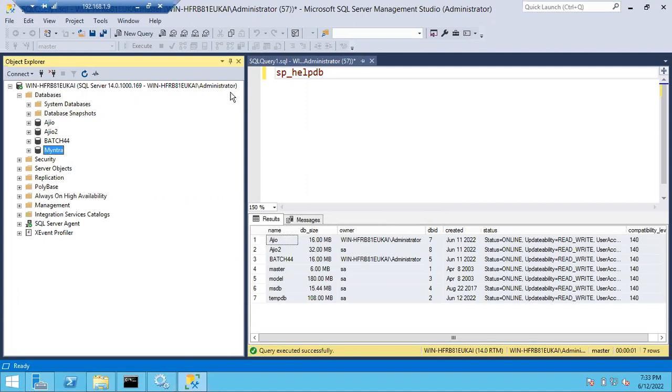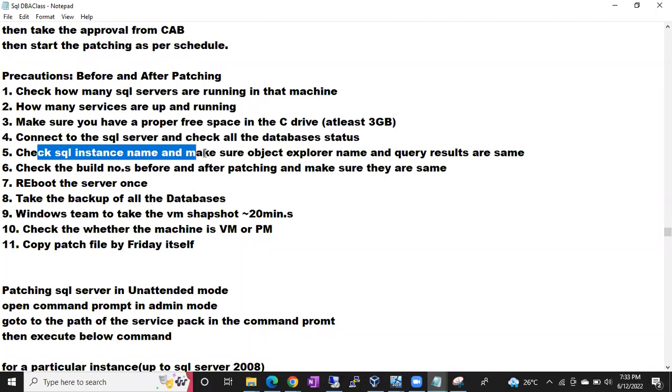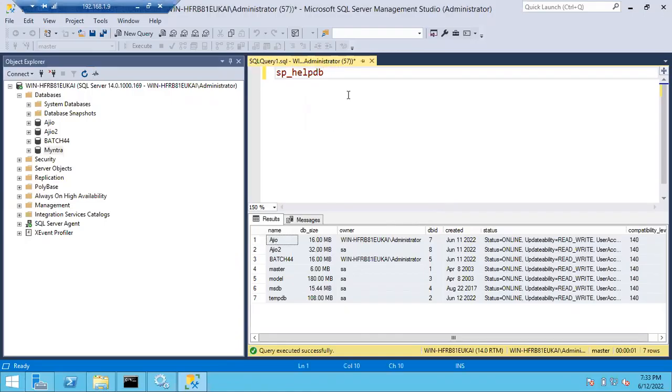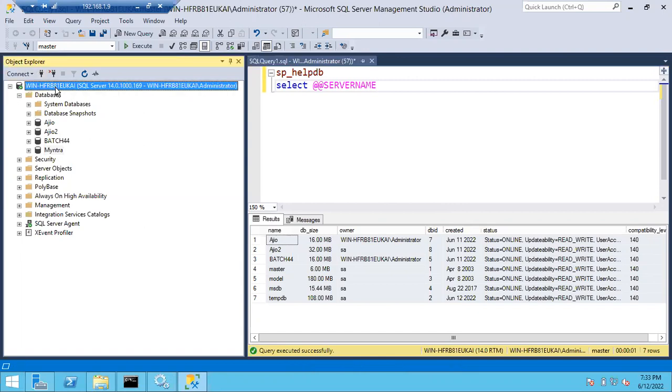No questions? Okay, chalo. So that is the other thing we have to check. Check the SQL instance name and make sure you have the Object Explorer name and query results are the same. So what is this check? To check the server name, we have a query called select @@servername. Select @@servername. This is the server name in the Object Explorer.